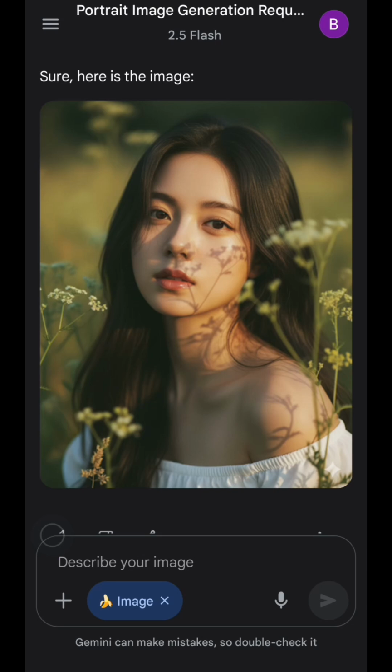And okay, like this. Just look at this. The portrait has that dreamy golden hour light, subtle floral shadows on the skin, and it has a cinematic mood, almost like an editorial magazine shoot. It feels soft, natural, and artistic without looking fake or overly edited. And okay, that's it. That's how you turn a simple photo into a dreamy floral cinematic portrait using Gemini Nano Banana tool.